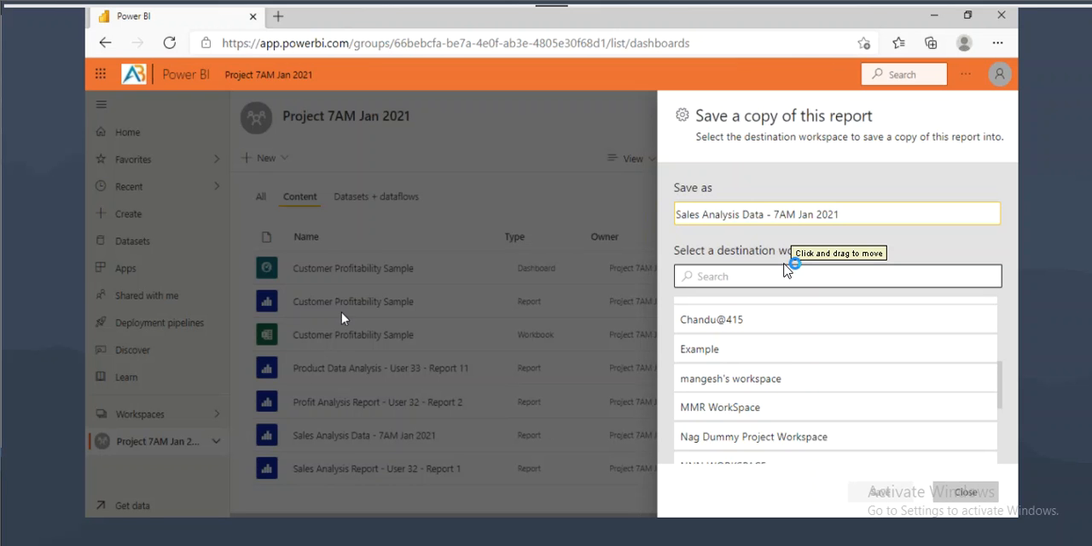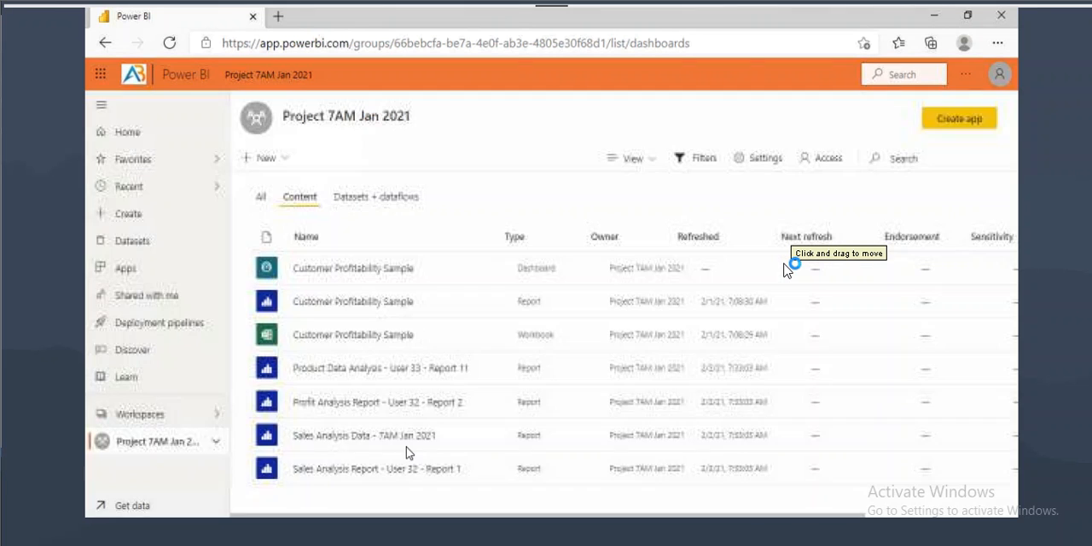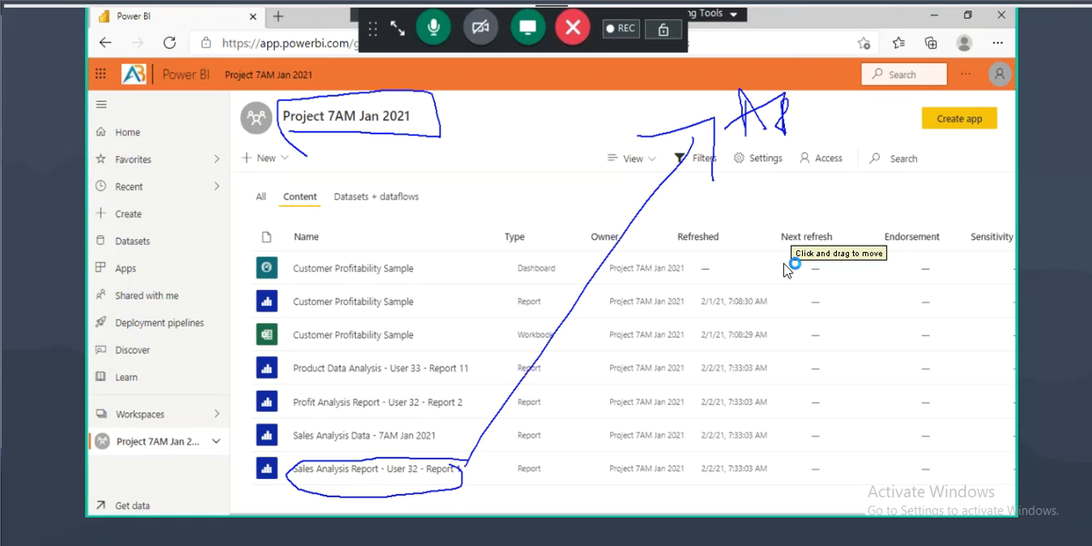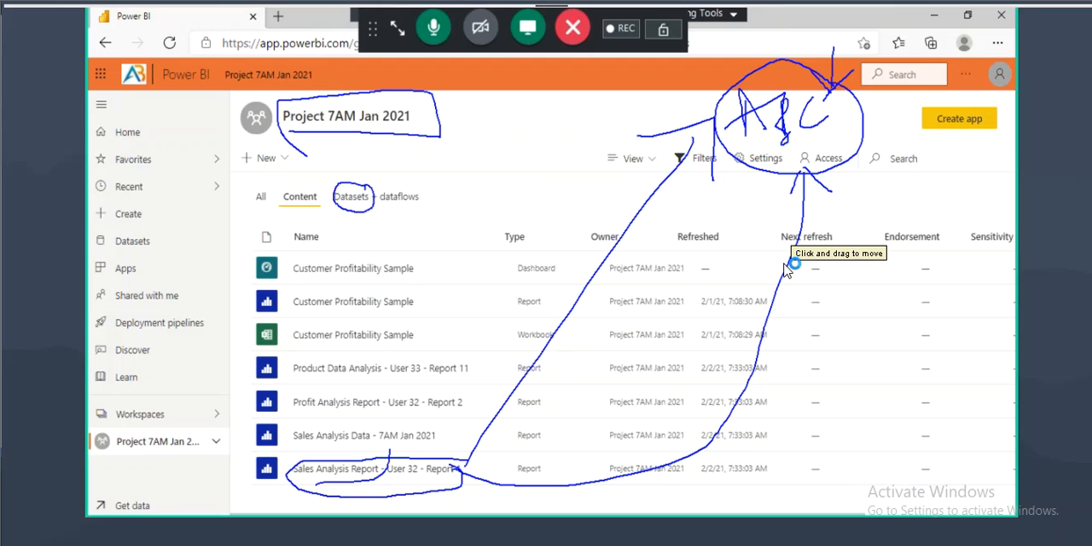Then what happens to the data set? The report was developed on top of a data set, right? Fine. You can copy. I'm in this workspace. I can copy this report to ABC workspace. Okay, you copied it. This report will go to ABC workspace, and this report was developed on top of one data set, right?